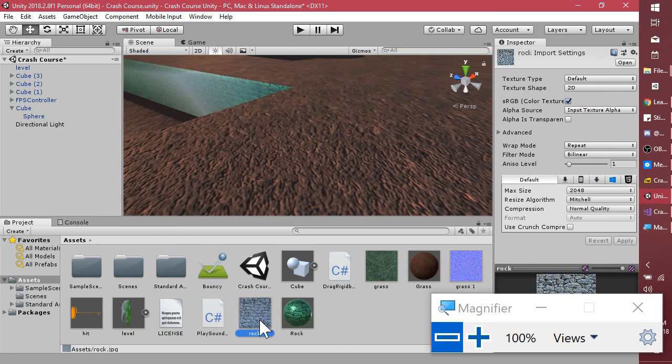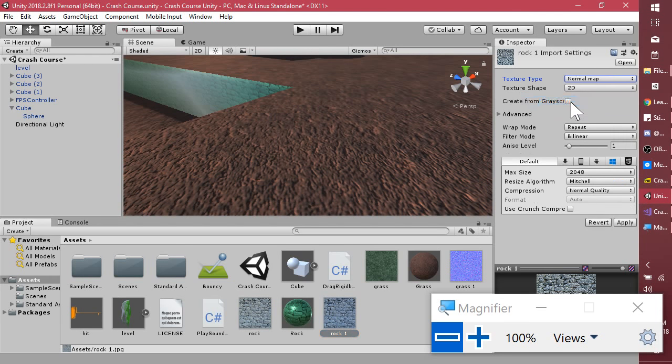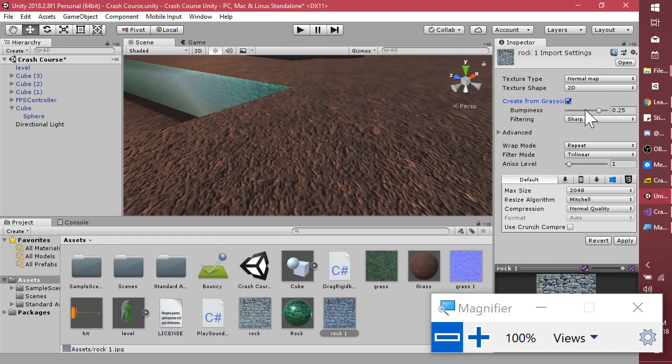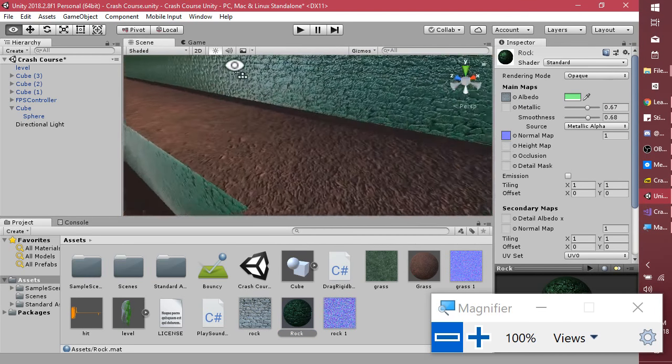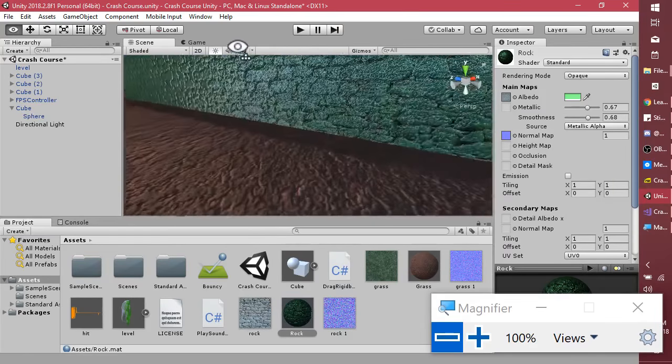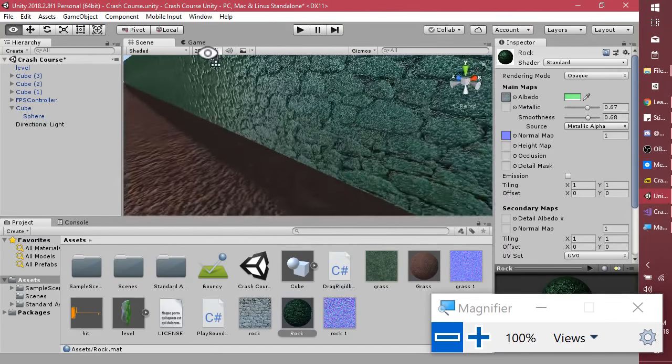You can do the same thing for the rock as well. Just hit Control D on your rock JPEG file, and then switch that up to normal map, set to grayscale. This one I'm going to make it deliberately deep, say apply, select rock, drag and drop it to normal map, and look at that, that looks so much better. Also, it looks green.